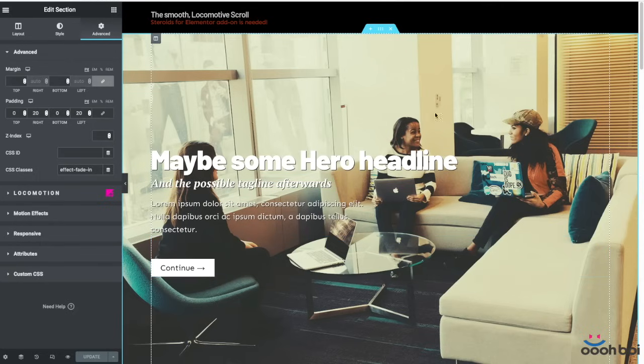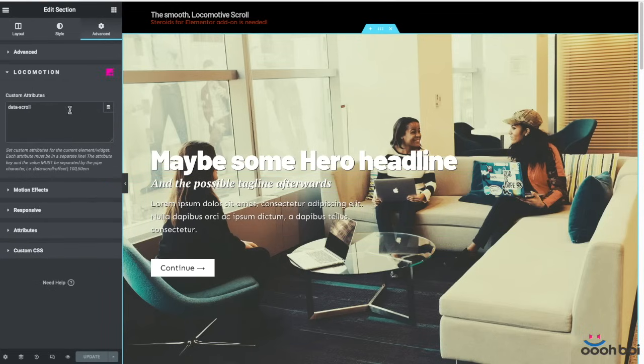Now, in order to make my hero section fade for real, I have to instruct Locomotive Scroll to append the counterpart class immediately after it comes into view. So I'll go back to the locomotion panel and use another data scroll attribute named class. So I just have to type in data scroll class, followed by the pipe character, and then fade in. Fade in is another custom class name that's supposed to get the opacity of my hero section back to 100% whenever it comes into view.